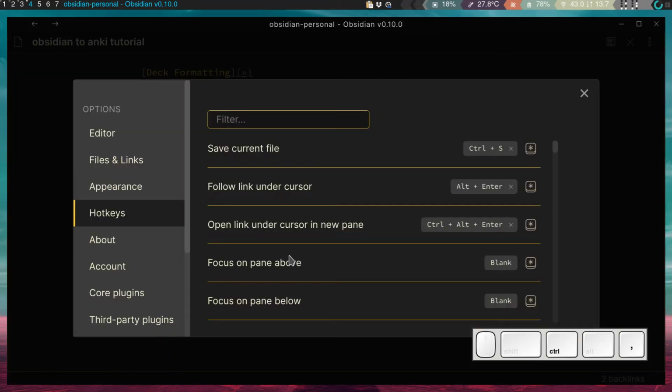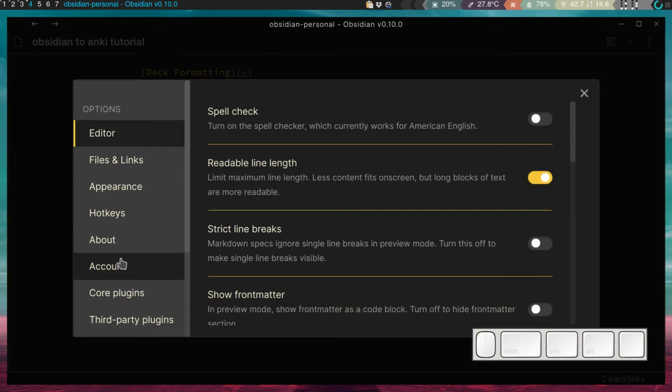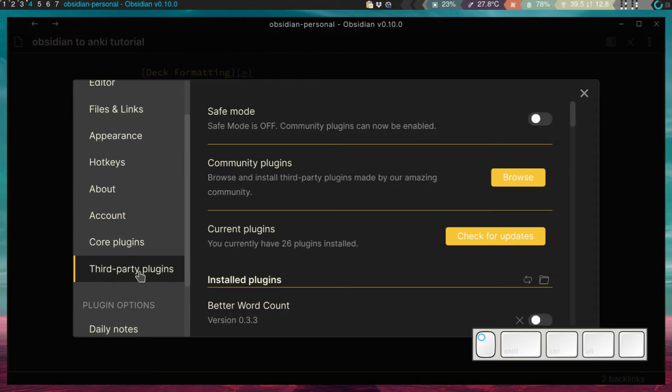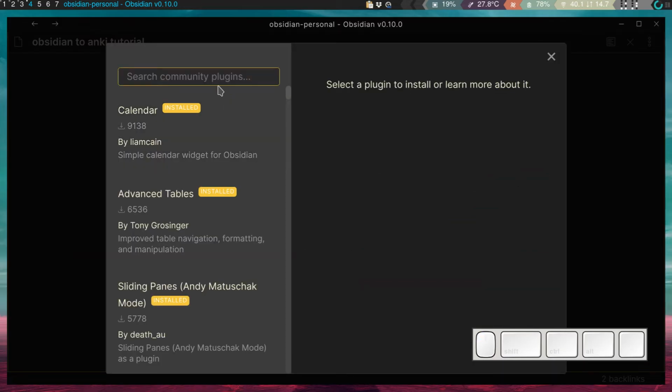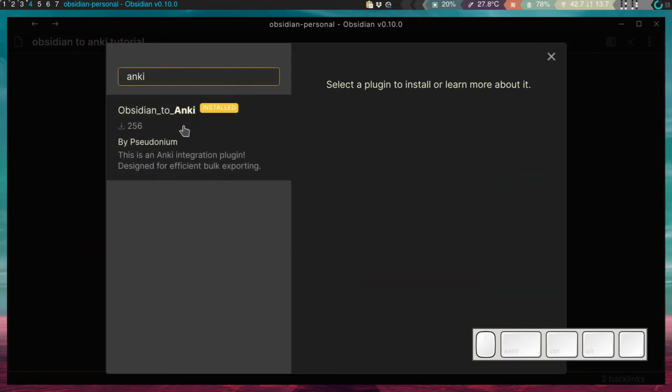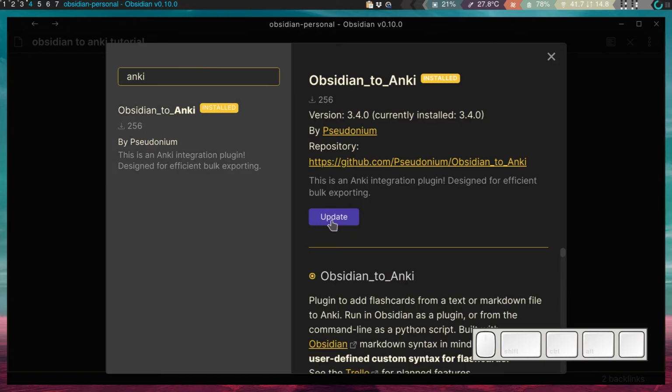So Control comma, it's gonna open the settings, and in here we can go to third-party plugins. Make sure this is in safe mode off, which is gonna allow you to use the community plugins, and then you can browse. Just search for Anki and you should find it. So Obsidian to Anki. In this case, we could update the latest version if we already have it, but of course, if you're installing it for the first time, it's gonna show you install.